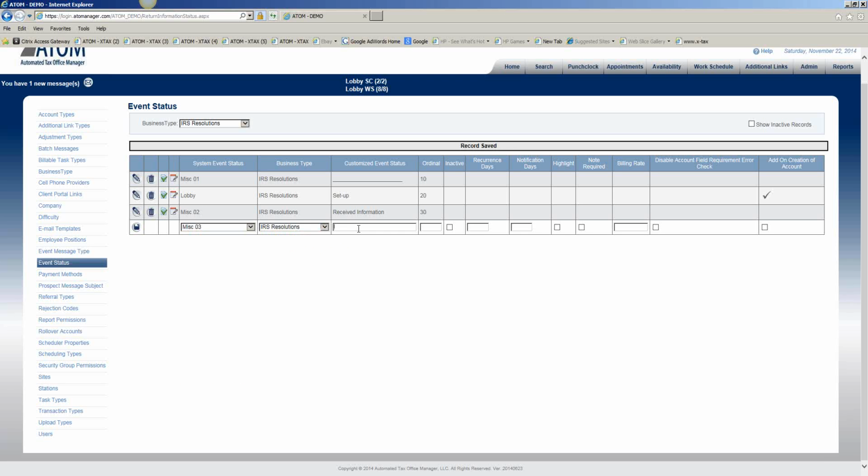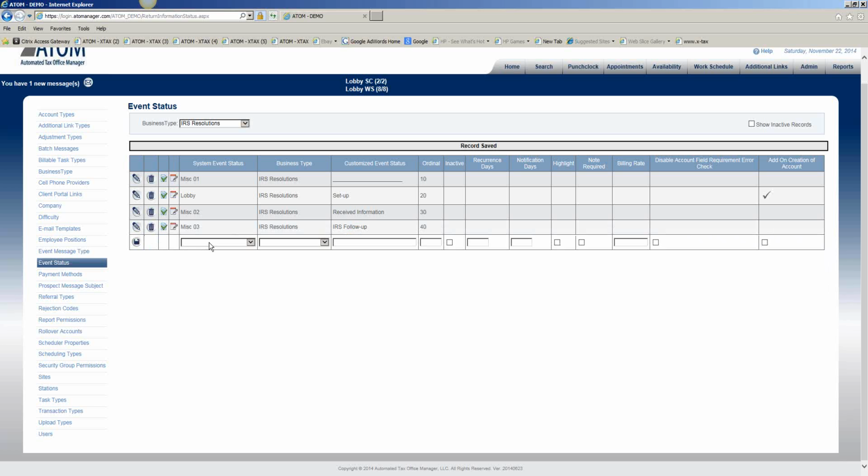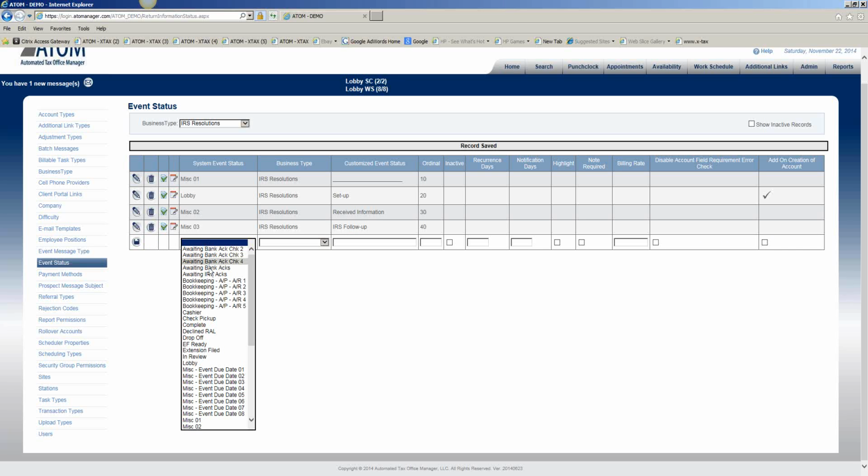And next, I'll do one more, miscellaneous 3, IRS resolution, and I'll call this IRS follow-up. We don't do IRS resolutions, so I'm not sure exactly which event statuses you'd want to create here. I'm just trying to do this as an example. I'm going to save this, and lastly, I'm going to make it nice and pretty, so I'm going to draw a line again, and I'll use miscellaneous 5.